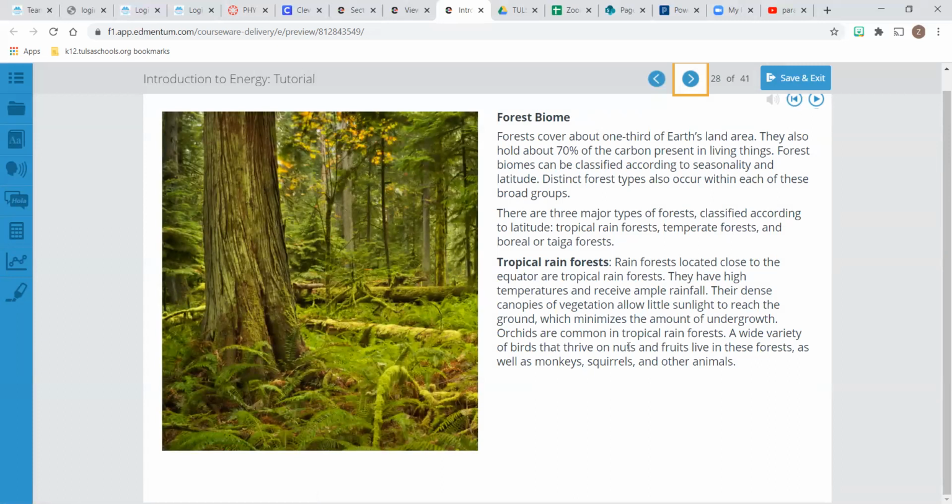Forest biome. They cover about 1/3 of Earth's land area, and they hold about 70% of the carbon present in living things. Forest biomes can be classified according to seasonality and latitude. There are 3 major types of forests classified according to latitude. We have tropical rainforests, temperate forests, and boreal or taiga forests.